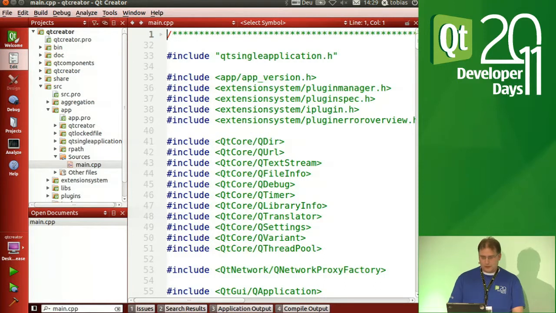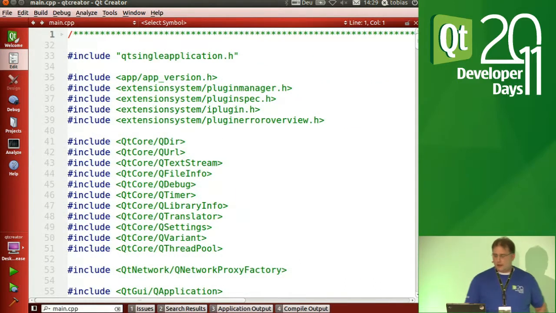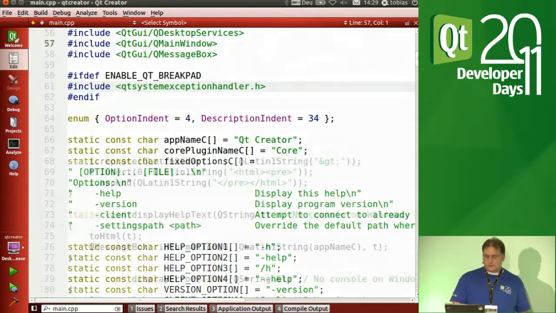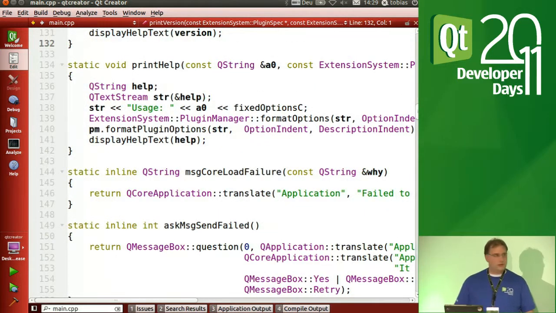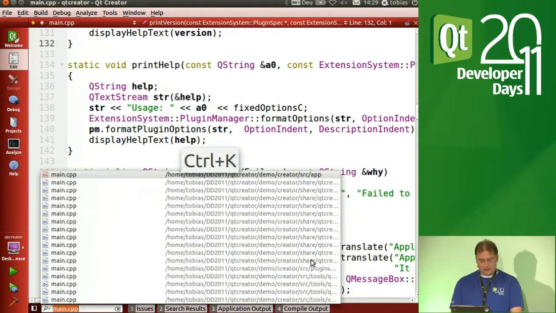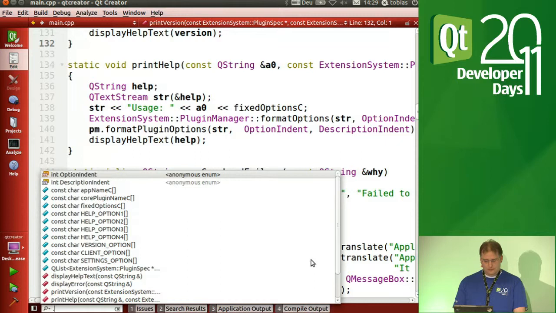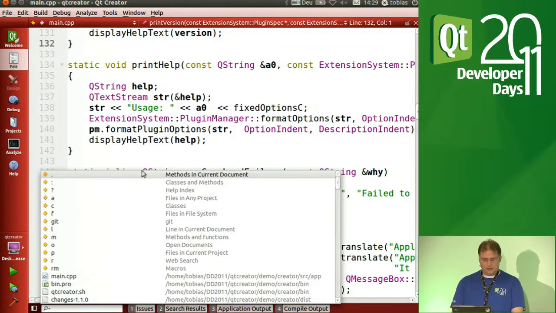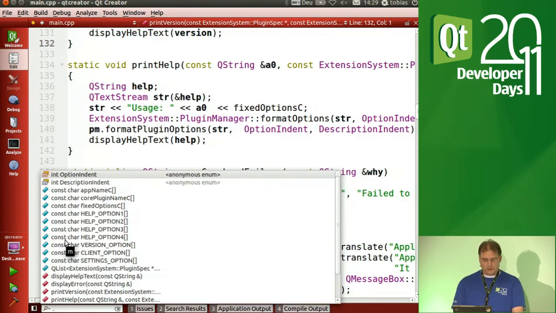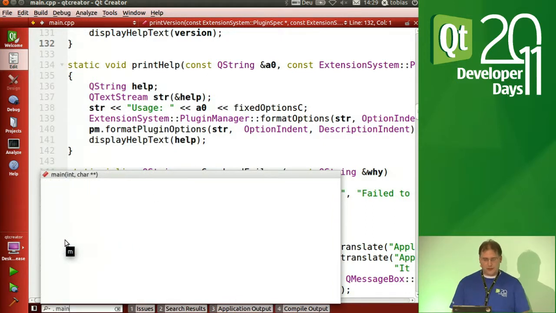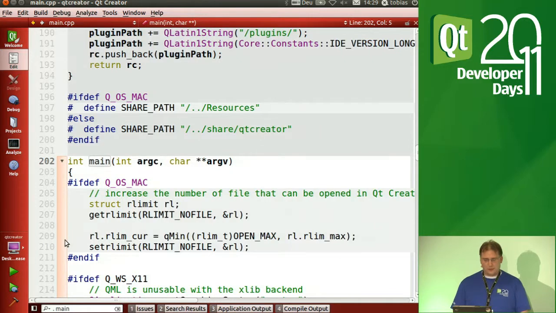Let me make a bit more room for the code. Well, it's a big file. So I want to go to the main method. So I use the Locator again. And as you can see here, which has all the shortcuts that the Locator supports, just doing a dot will search in the local file. So I can just jump to the main method.